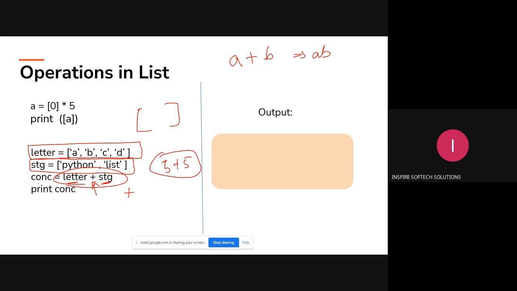So that's why I'm giving a variable name as conc, and I have to print that conc. The answer is going to be: 2 different lists, we are concatenating as one list. A, B, C, D is one list. Python comma list is another list. These two are concatenated.